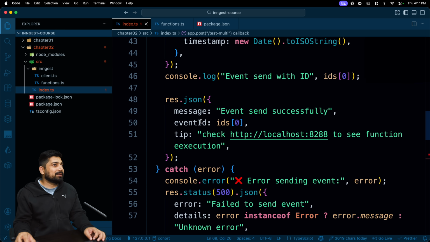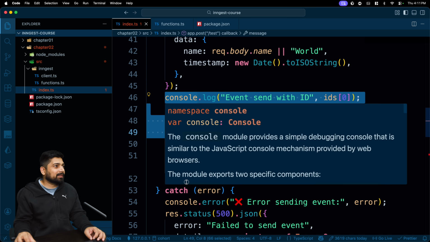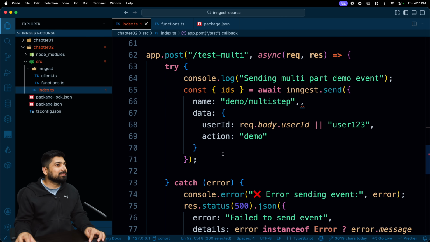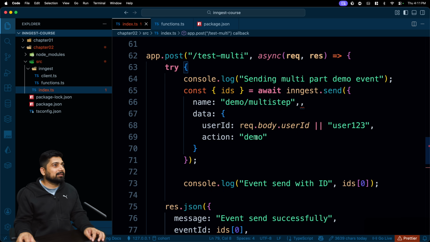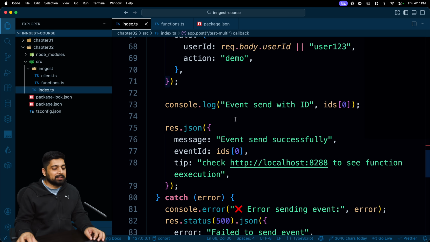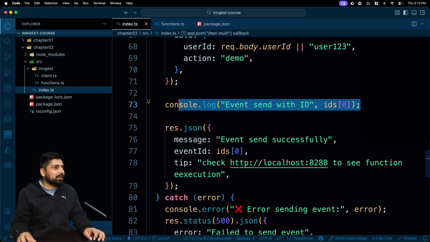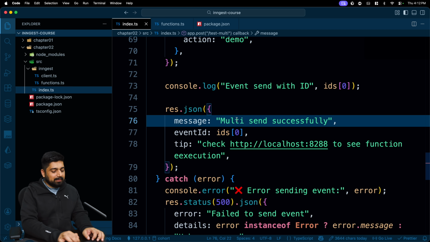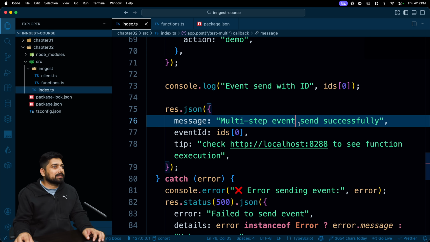And by the way, we can copy paste some of this. Copy this and paste it up here. Extra comma, don't need that. And we have this console log. We can save this. We need to fix it a little bit. This is okay. Instead of "event sent successfully", this one should say "multi-step event sent successfully".